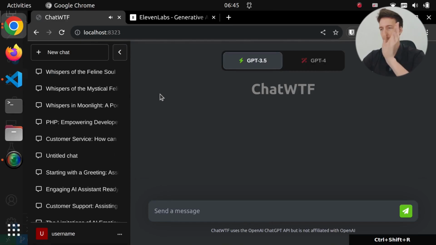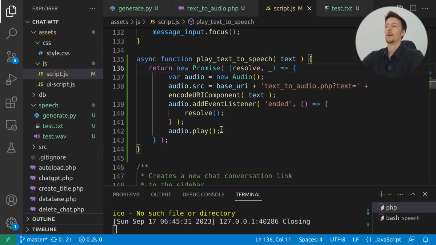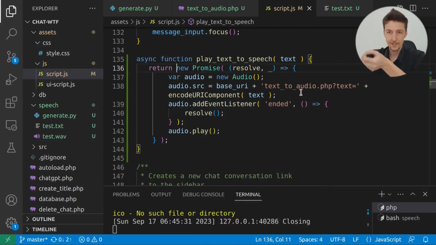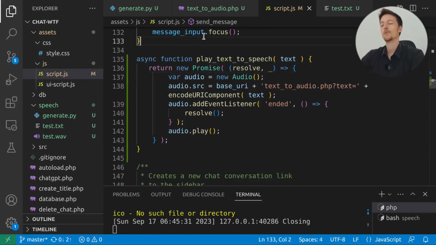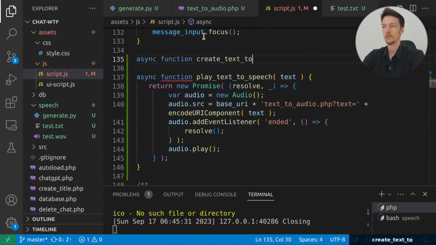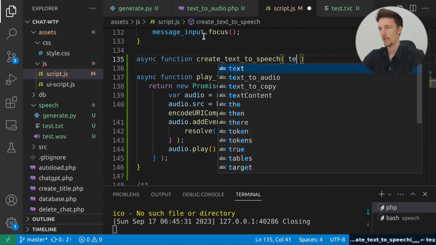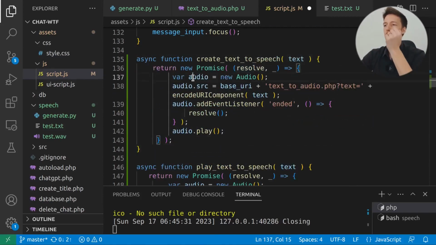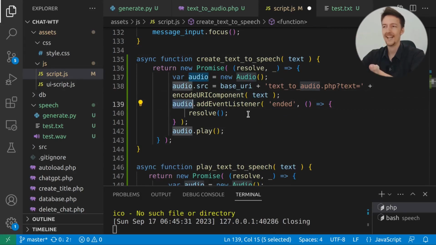Okay, so now if I refresh, it will stop it. So it takes a while for it to generate the audio. So what actually we should do is we should create all of the audio, but then play it with this promise method. So let's do this. Let's do async function, create text to speech, and we give it the text. And what will this do? This will create the audio and set the URI. And is there like a ready?